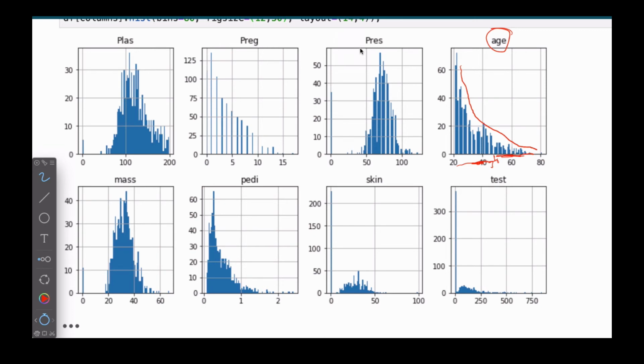If we take the blood pressure of the people, you can see that it's mostly between 50 and 100, with very few of them below 50 and beyond 100 over here.